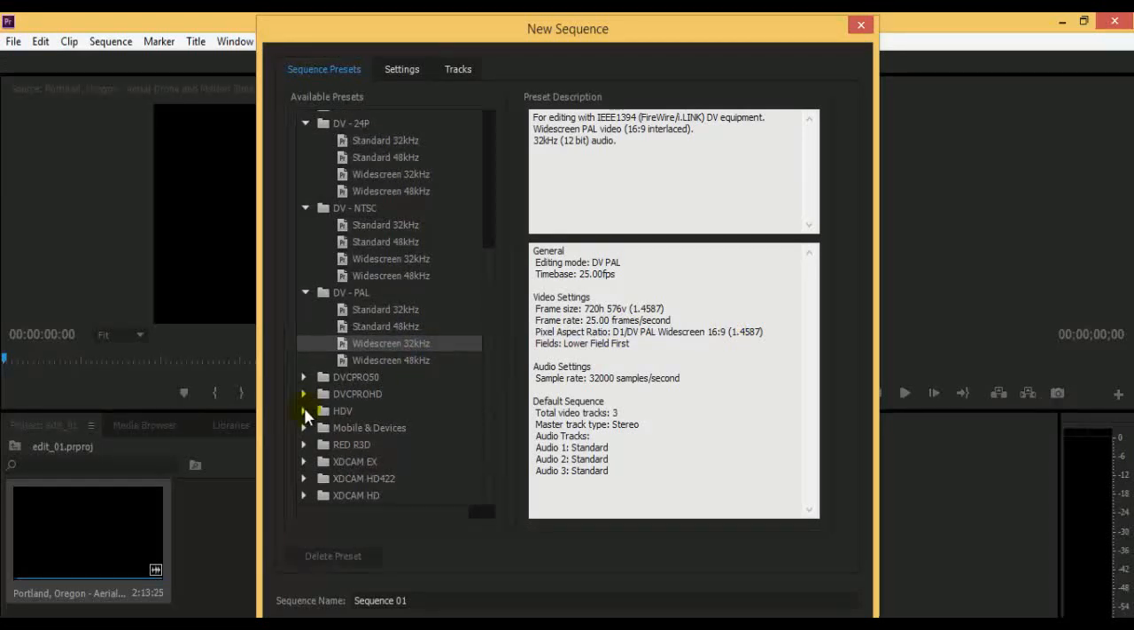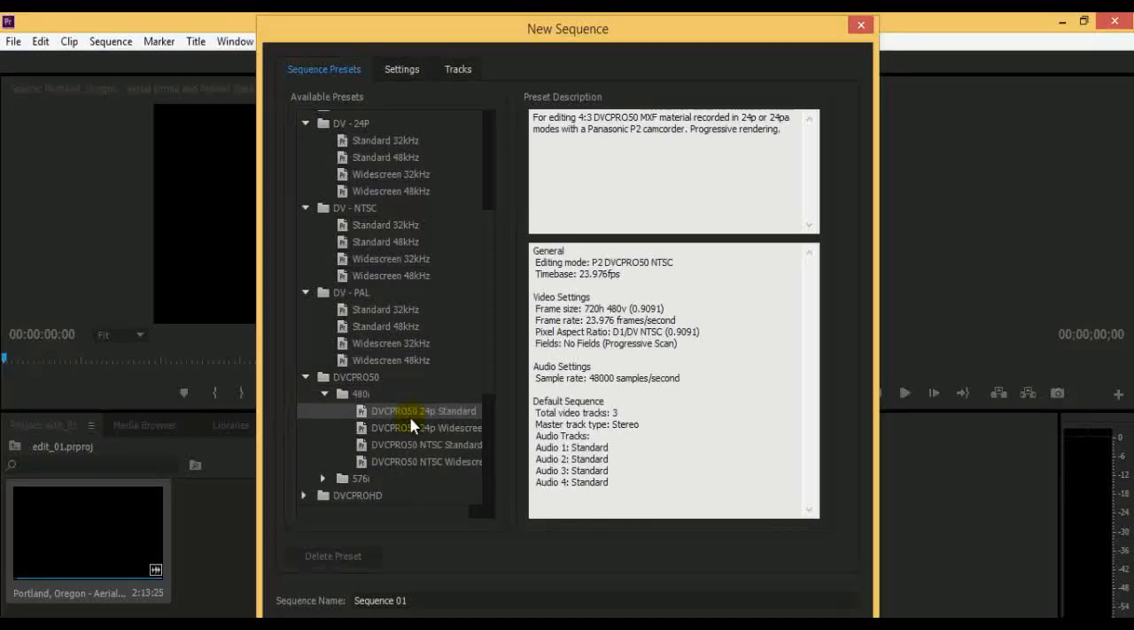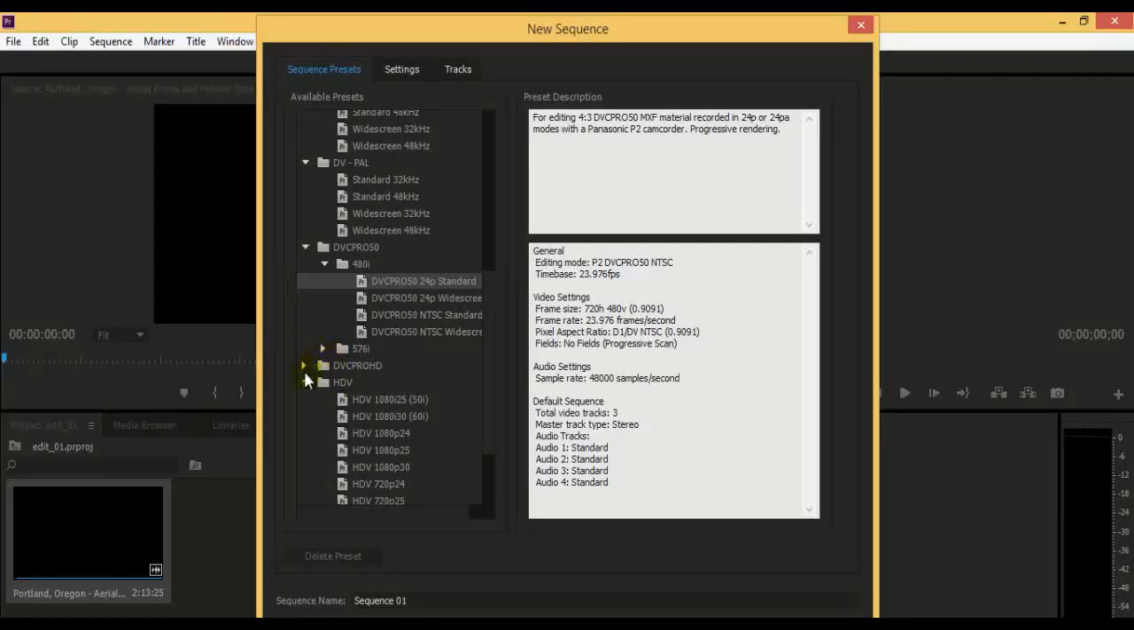Other is DVC Pro 480i. This stands for something with Panasonic camcorder. The time base is 23.976 with video settings of 720 into 480. So now this is for HDV.